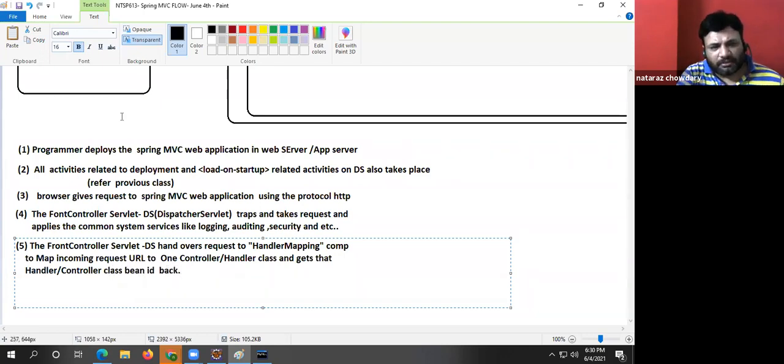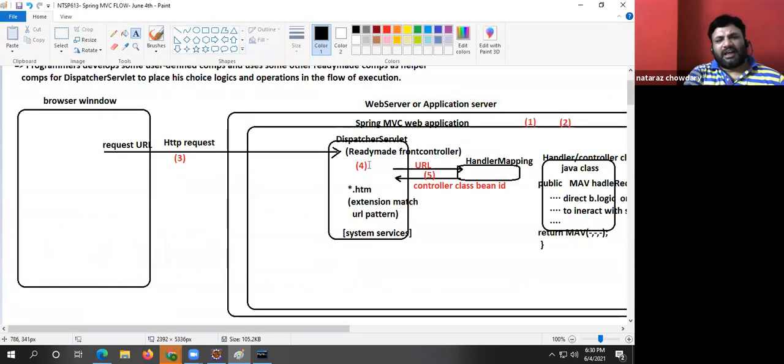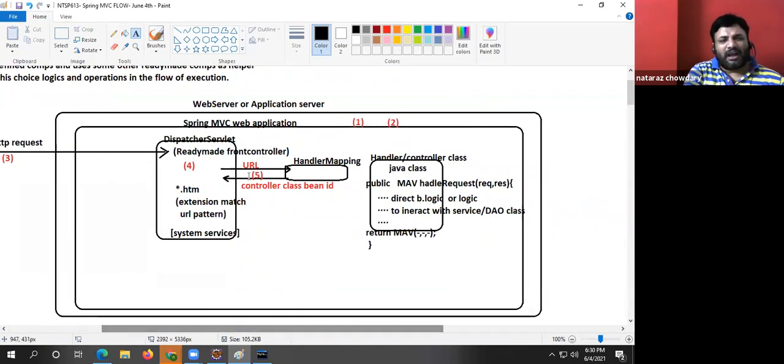Okay, boss. See, boss, 100 requests are given. 100 requests are trapped. Applies common system services. 100 URLs will be given to handler mapping. Anyhow, handler mapping is developed by programmer. It is under control of programmer, right? Programmer sincerely configures. If URI is abc.do or abc.htm, okay, go to controller one whose bean ID is this. If other URL, go to controller class whose bean ID is this one. So happily that bean ID comes back to dispatcher servlet for each request or not.